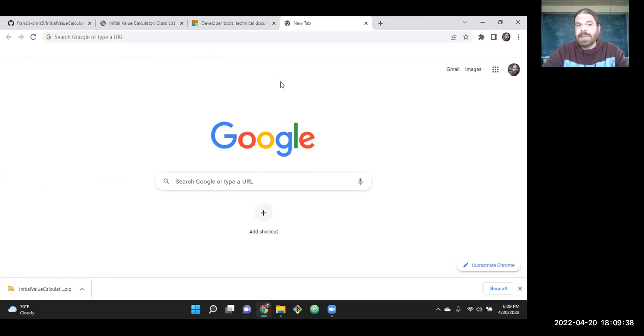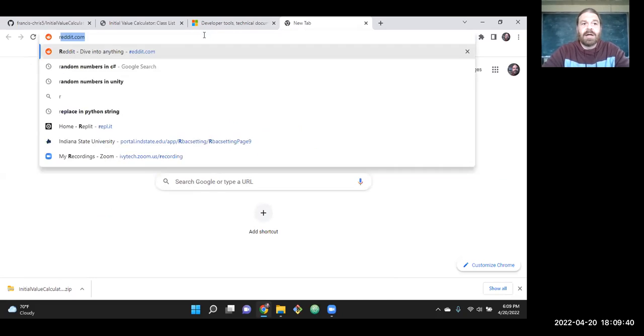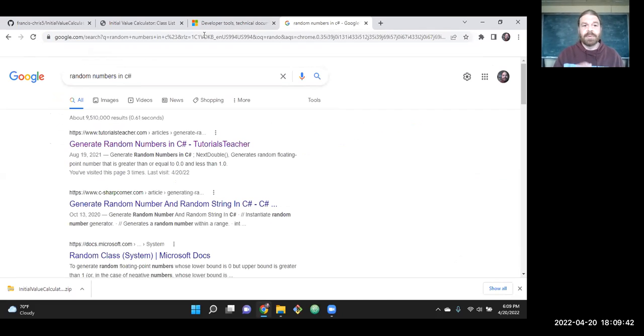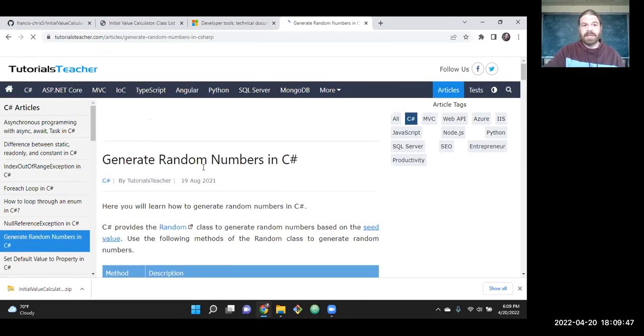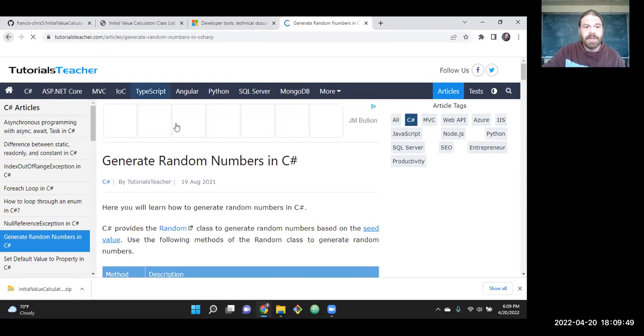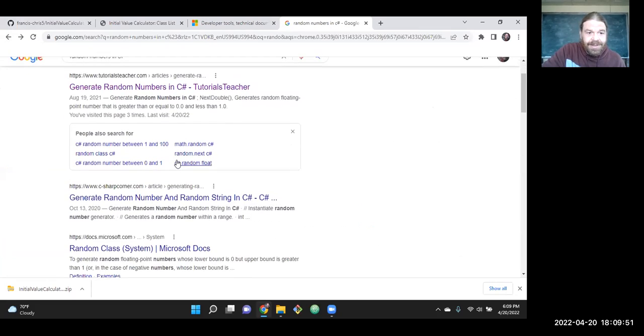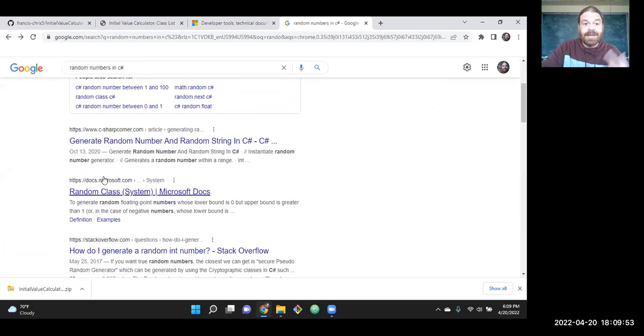So like when we look up something in C#, random numbers in C#, it generates a website with this style page. Oh, that's not the one I wanted. And look at the official documentation, which I guess now might be a good time to remind you all of this. Always look at official documentation first.